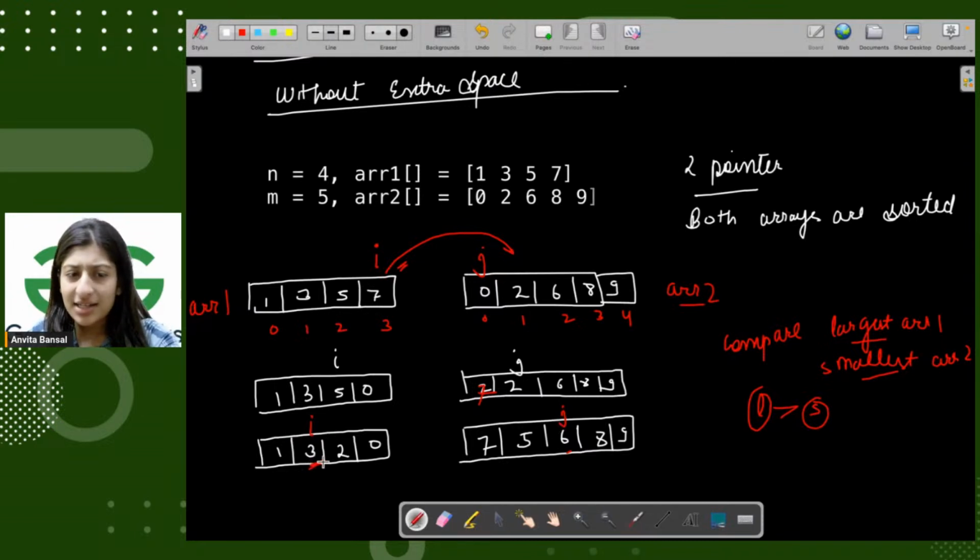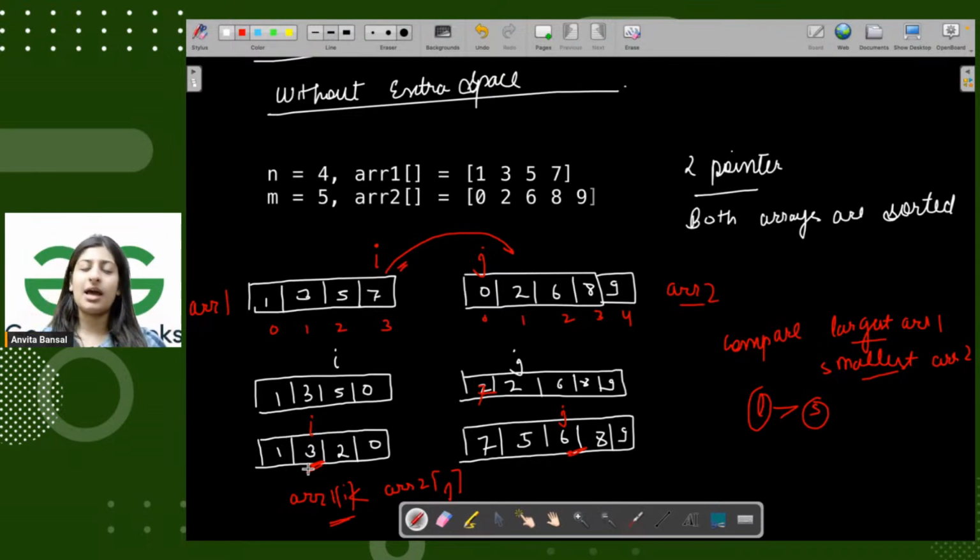Now if I find this value to be smaller than this value, that means 3 is in its right array, right? This is the index at which I am finding that ARR1 of I is actually less than your ARR2 of j. If that is the case, that means that the element itself is in the right array. It's in the right array, right? You don't need to swap.